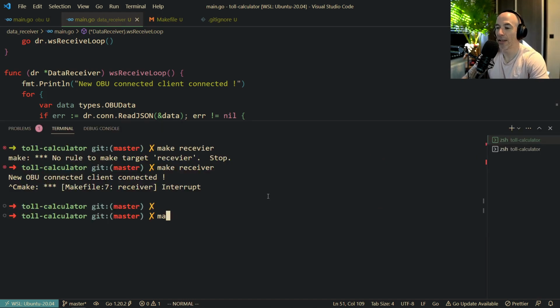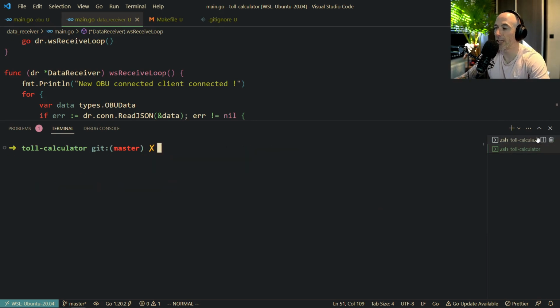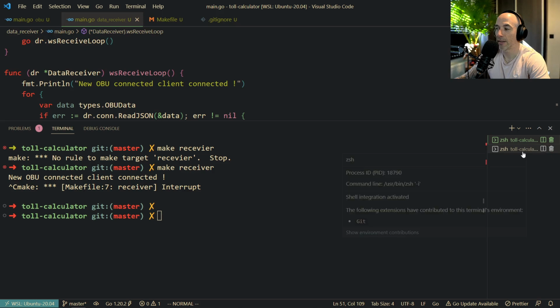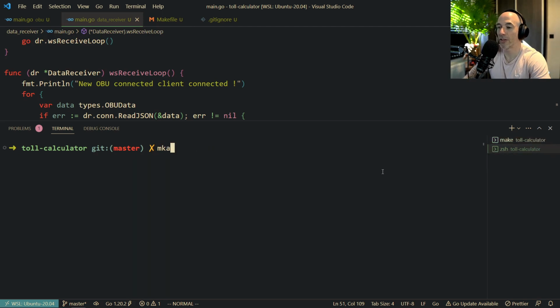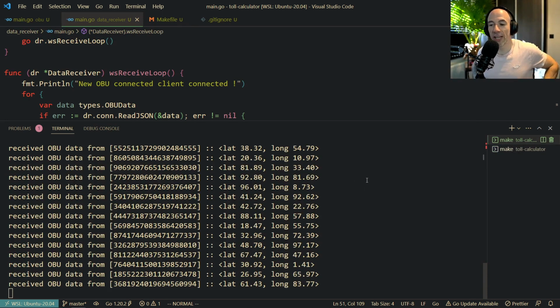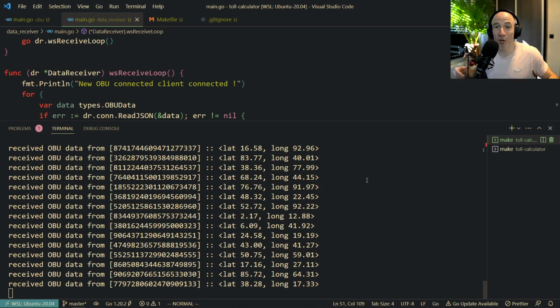Yeah. So let's first start the... This is the toll calculator. Wait. What do we need to start first? The receiver. Let's start the receiver first. Boom. And then we're going to start the OBU data, sending stuff. Boom. All right, so we're receiving OBU data. Look at this. Our microservice is receiving OBU data. That's actually what we want. That's what we need to get started, right? So we have a microservice, it receives data, and now we can actually start the chain, right? Beautiful.